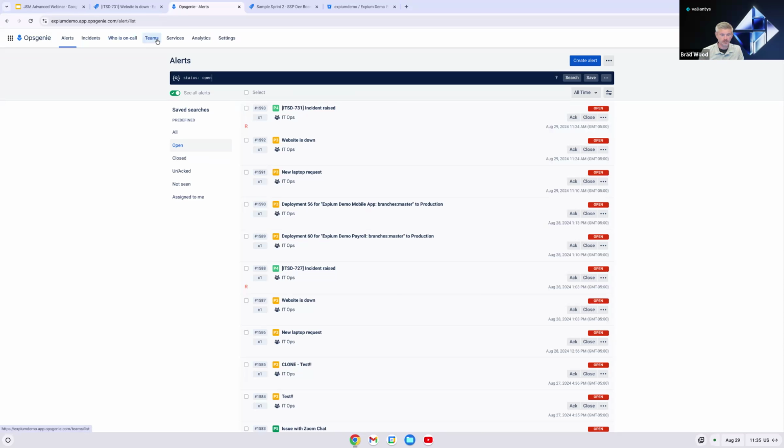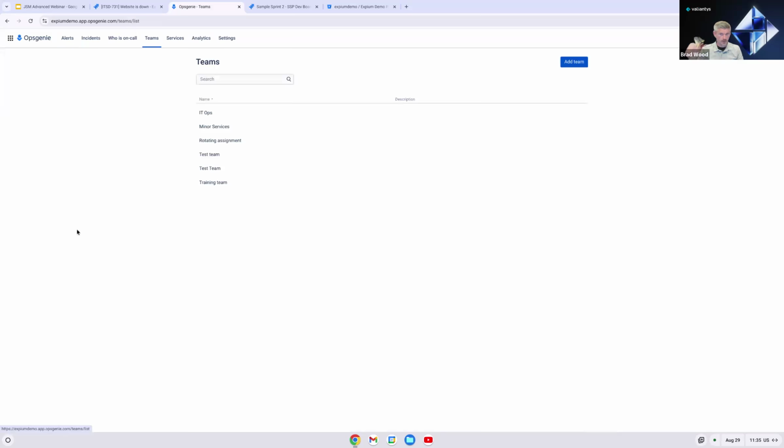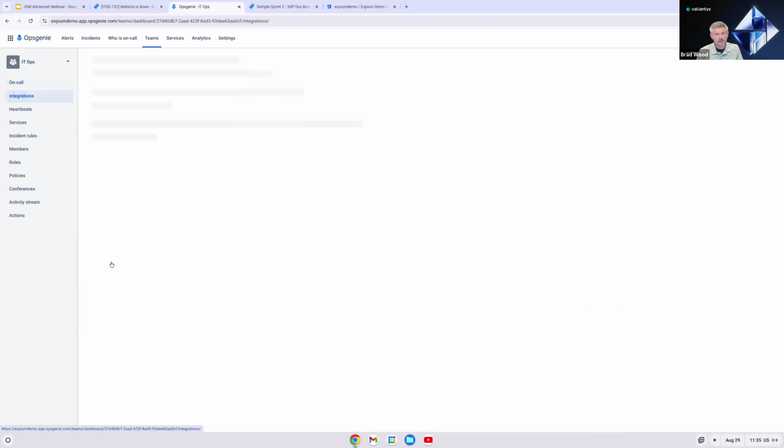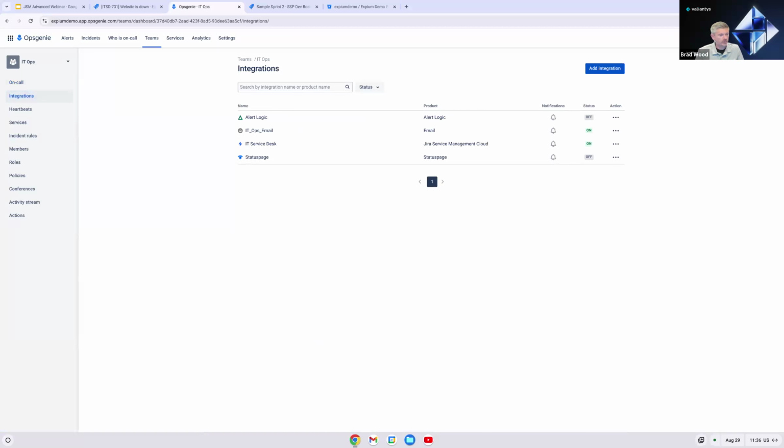If we click on our Teams tab, and then I'll select the IT Ops team, this is where we're going to be able to build out our on-call schedules, our routing rules, our escalation policies, and integrations. So this is really the way to configure all of these powerful tools in Opsgenie. If I click integrations, for instance, Opsgenie is really only as powerful as the integrations that have been configured. All of the major services are available to create integrations into Opsgenie.